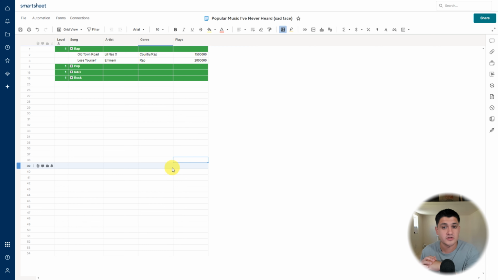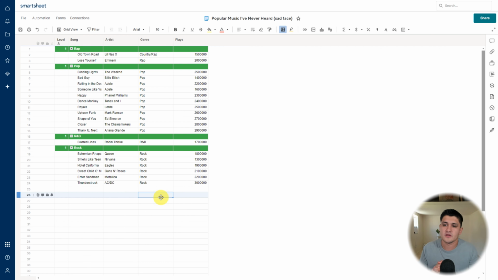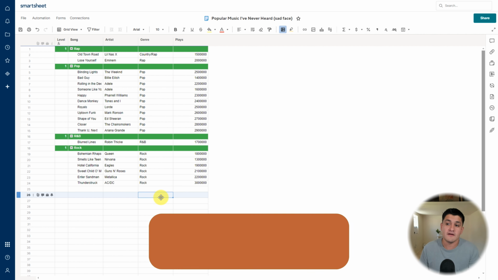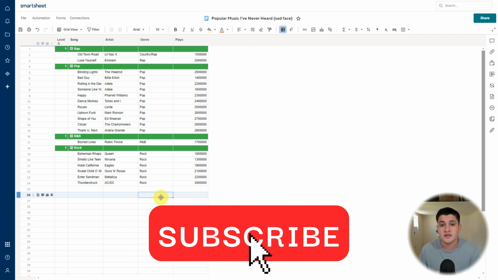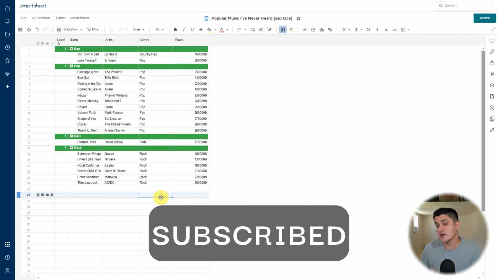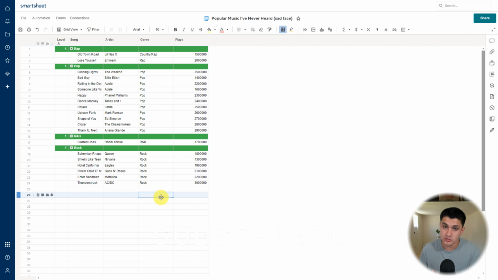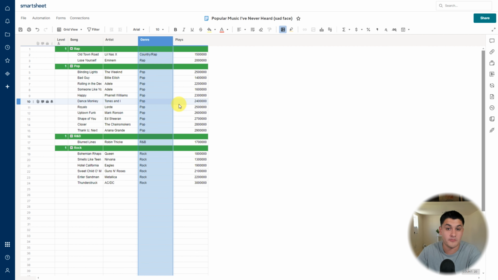Example number 2 is going to be category-based formatting. Let me expand all of this right now. I want to format this by a certain category. In this specific data set, I have different genres of music. I want it to highlight that specific cell based on the category or genre that it's in. What I want to do is color everything pop. Here's my category column that I want to base my formatting off of.